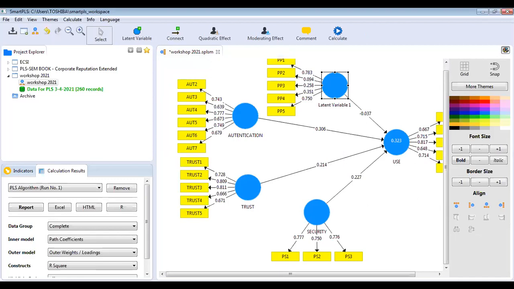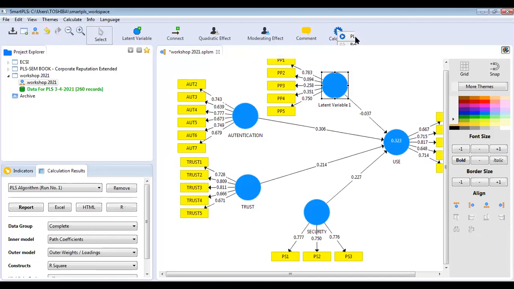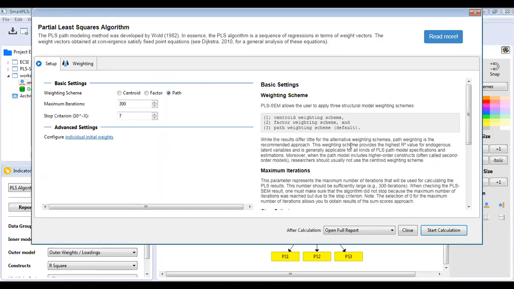If you want it, whenever you finish, to show this page exactly, go to calculate and see. Go to calculate. Okay, PLS algorithm. By default, wait, don't start calculation. Look at after calculation, it's asking you what do you want to do. Down. You see it: open full report. So that is why it opens the full report.